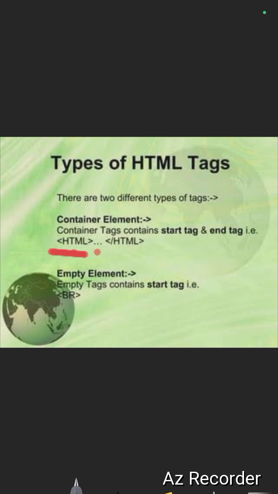Another one is the closing tag. To close that tag we use the slash. So in the opening tag we are not using the slash, and in the closing tag we are using the slash. So these are the opening and ending tags. The tags which contain a start and an end are called container elements.